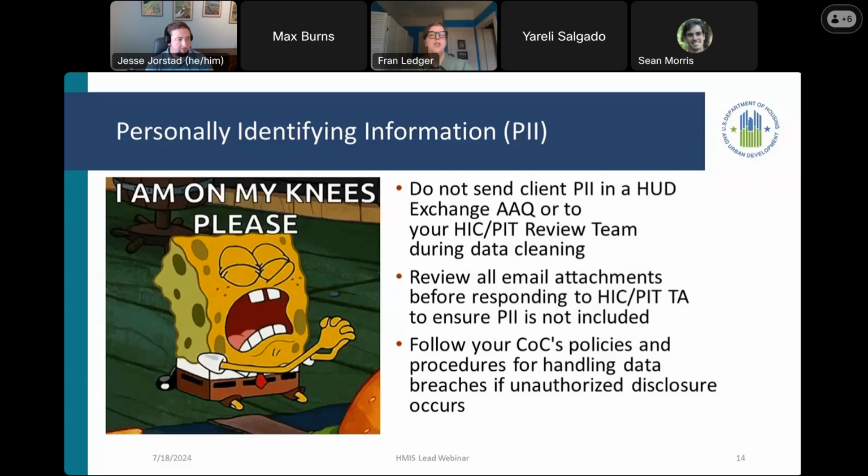It can happen through someone trying to submit something through the AAQ, or you have questions about your HIC or PIT or something like that. And so a community may send a file and it actually has PII in it. That is a breach. So that is an unauthorized disclosure. And we absolutely don't want to see that. And it triggers all kinds of things on our end.